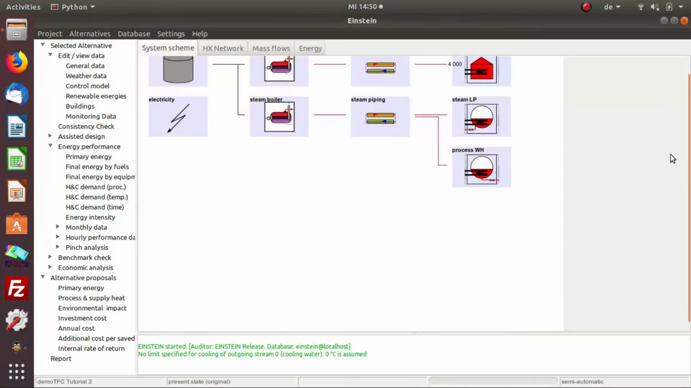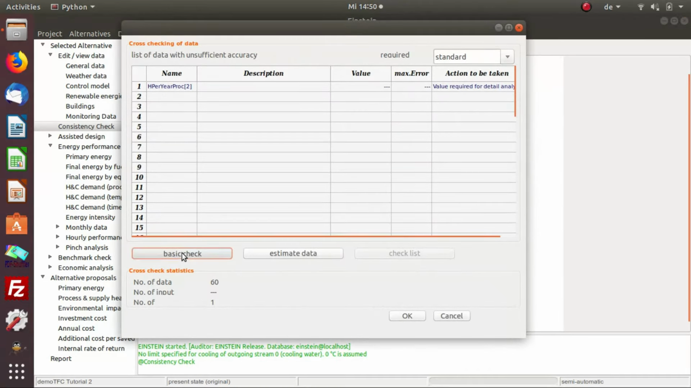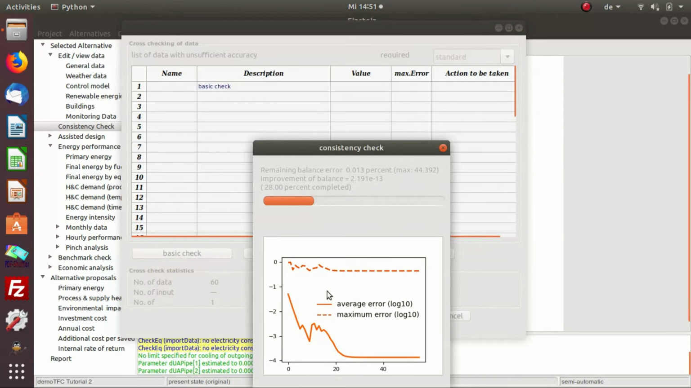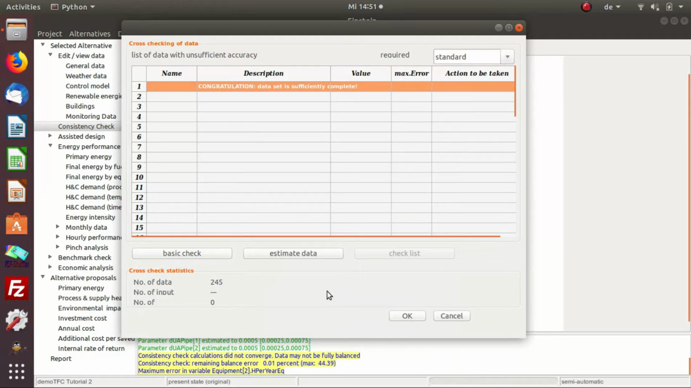Now we can run again our consistency and completeness check. And we can see that all is okay, so we can confirm the data as a valid reference scenario for the present state by clicking OK.